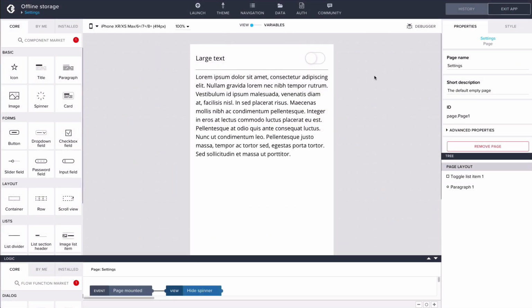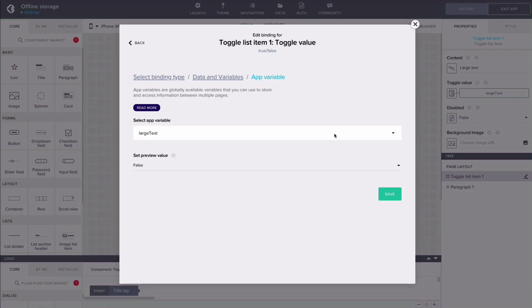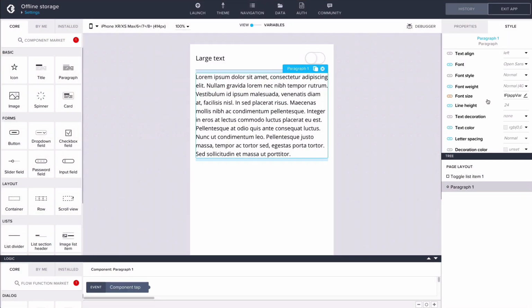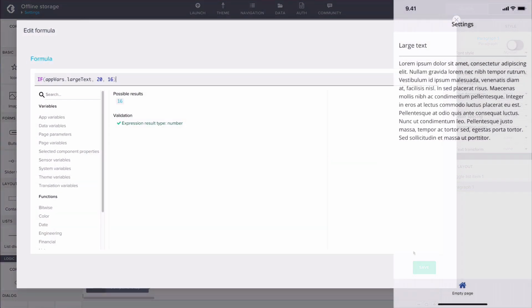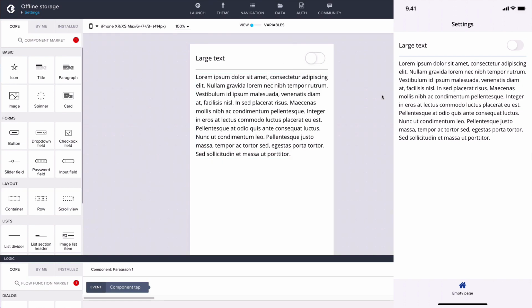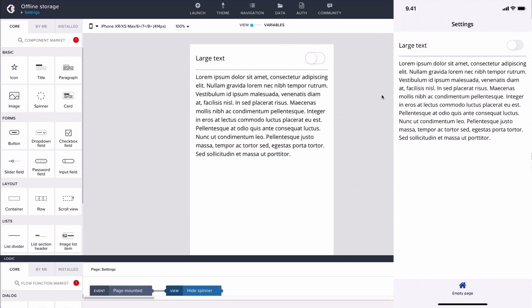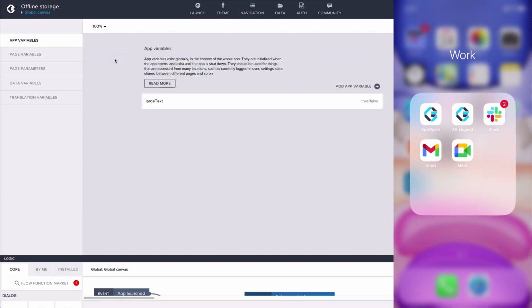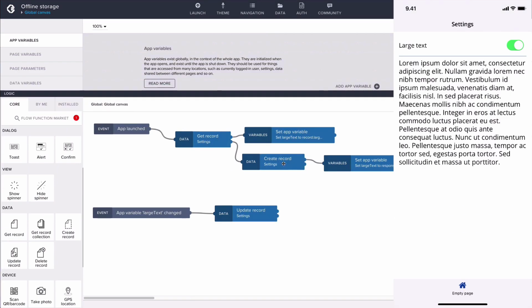Let's test out our setting. On this page, we have a toggle whose value is bound to the large text app variable, and a paragraph whose font size is 20 or 16, depending on whether large text is turned on. We can now see that when switching the toggle, the font changes size. When the app starts up again, the user's choice of font size will be remembered because it is stored in the settings record that gets fetched on app startup.